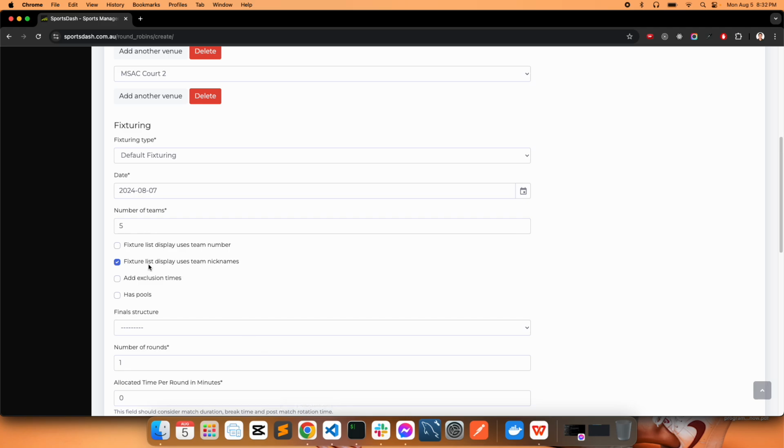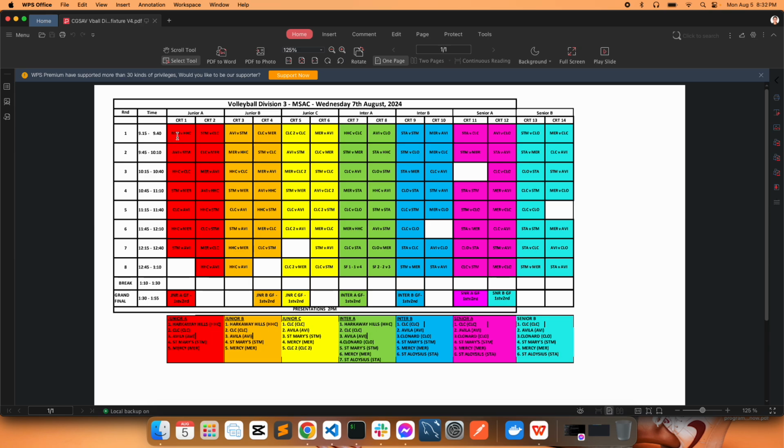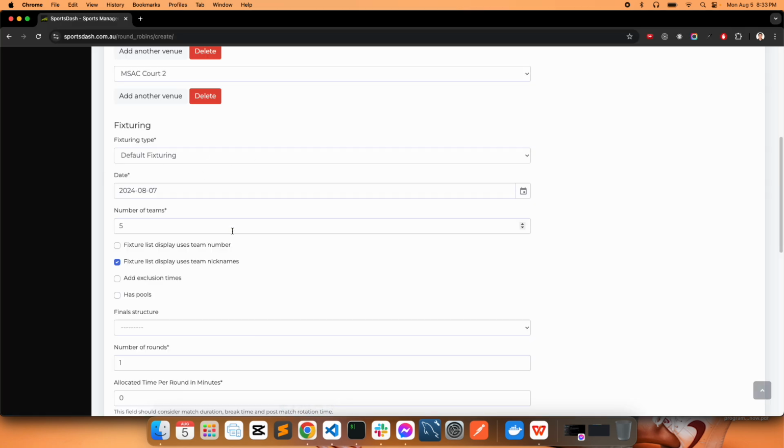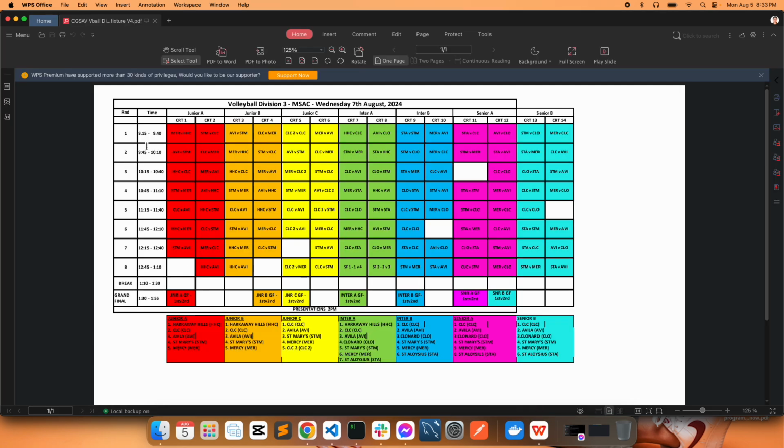And then the fixture list displays uses team nicknames. So you will see Mer versus HHC in the actual fixtures, rather than Mercy versus Harkaway Hills, which will be long and difficult for you to verify because this is using nicknames here. You will understand it later.